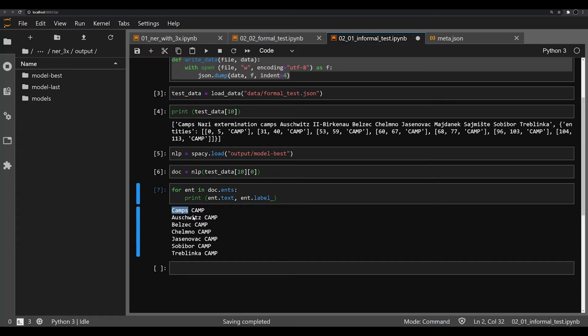We're going to let that slide for right now, but what we're seeing is Auschwitz, Belzec, Chelmno, Jasenovac, etc., on down the list to Treblinka, all being caught as concentration camps. And we can see something happening here, right? We see that Auschwitz is correctly caught. We're seeing Birkenau missed, Belzec missed, Chelmno missed, etc., on down the list. We're seeing a few different things missed.